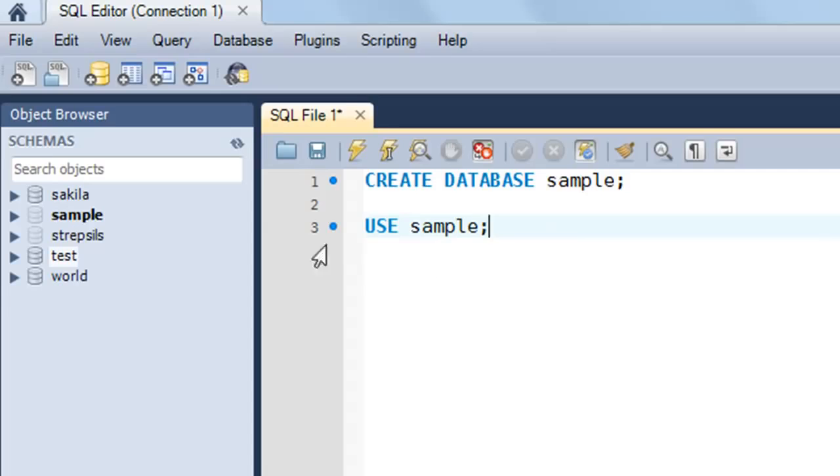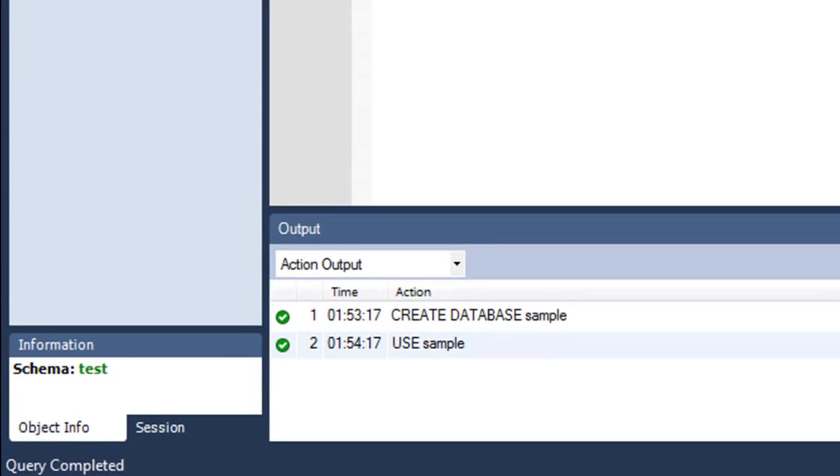So again, you type in use, give a space, type in the name of your database, which is sample, and I put a semicolon at the end, and again press Control Enter to execute this query. And again, you can see that in the output section I get a green check mark once more, and it tells me the time at which this query was executed, and it tells me how many rows it affected. So it didn't really affect any rows, but now we are in a position to use the sample database.